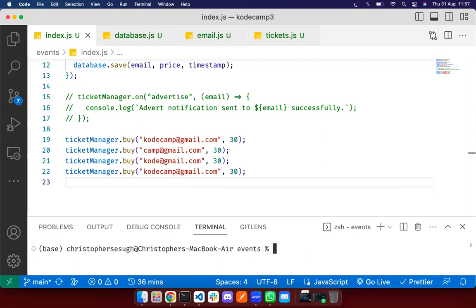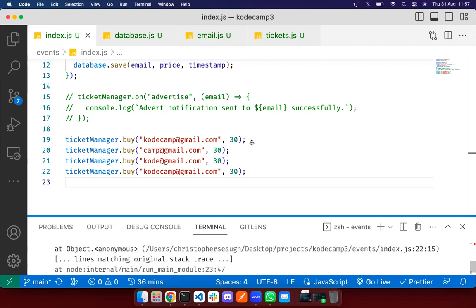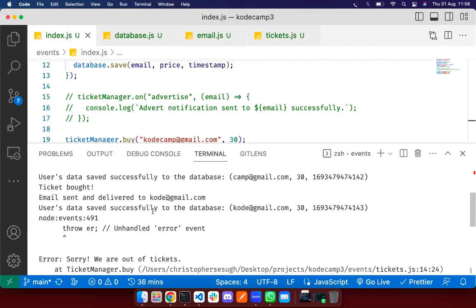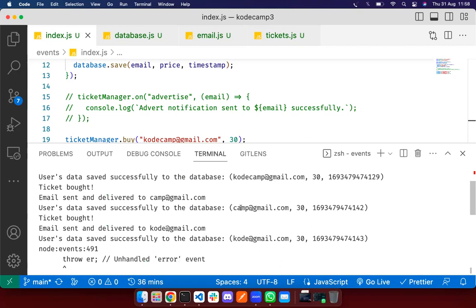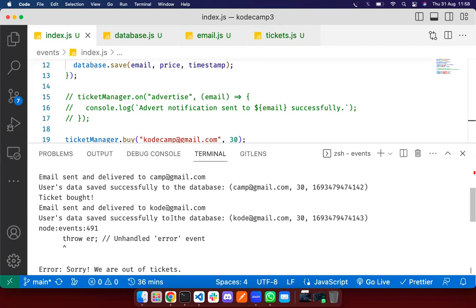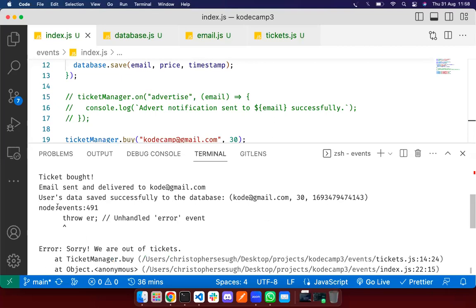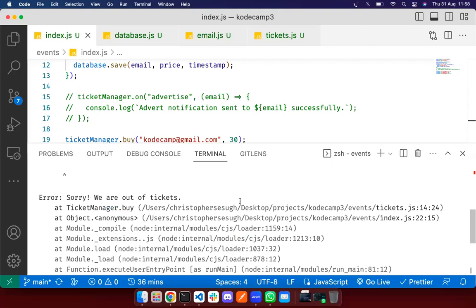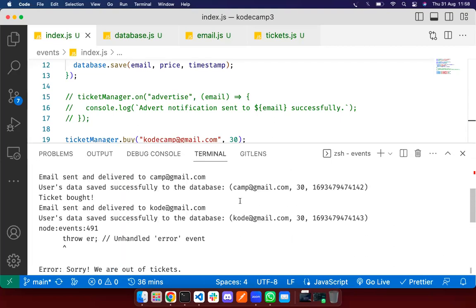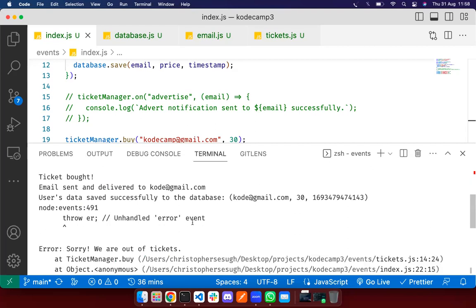So let's now see what happens. Let's run our file. And we're getting a result. It says the first person bought a ticket, the third person bought a ticket, KodeCamp bought the first one, Camp bought the second one, code@gmail.com bought the third one. But then when KodeCamp wants to purchase another ticket, we have an error. The error thrown is an unhandled error event, which is an event we emitted by the event emitter. Then we have the error here, sorry, we are out of tickets, but this is ugly. Can you see? This is an error we are not handling, and it says unhandled error.